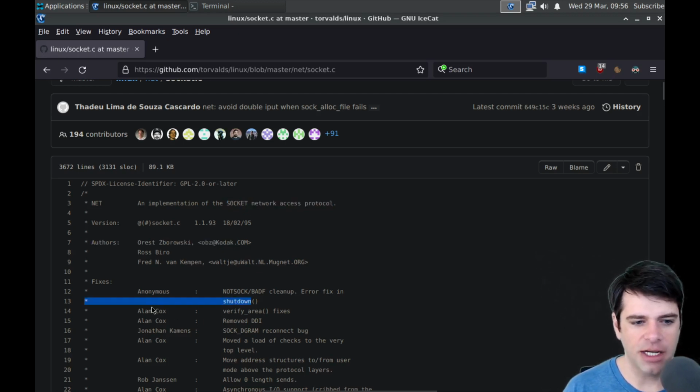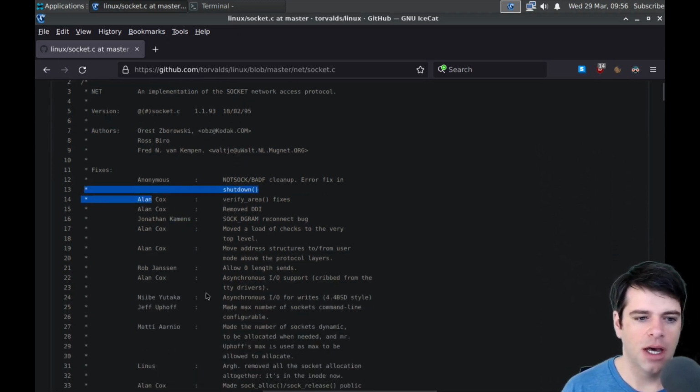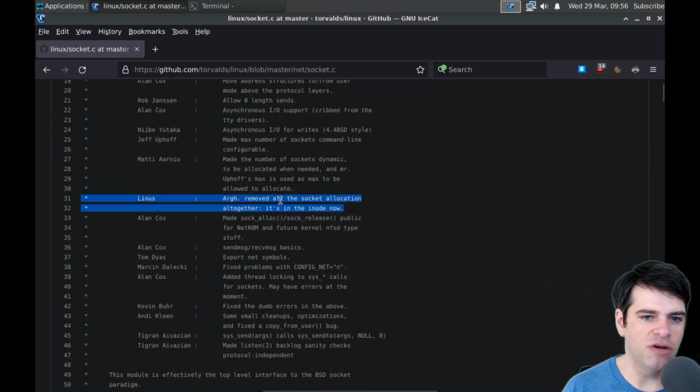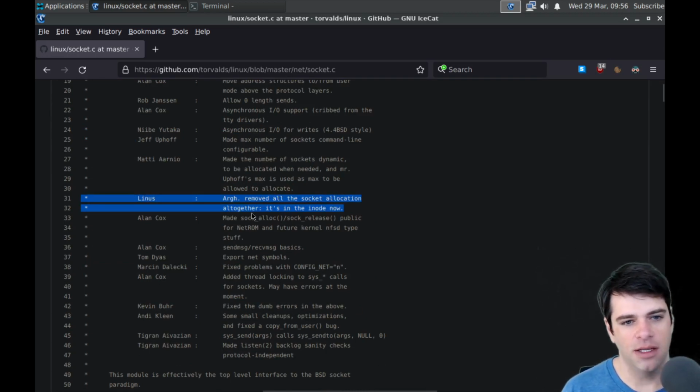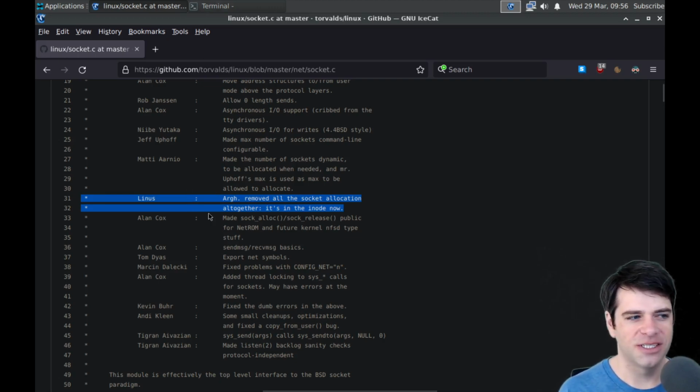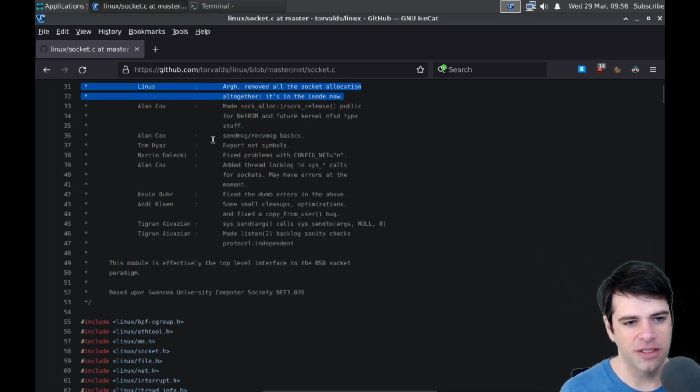I see lots of Alan Cox, who we saw last time. And Linus, presumably that's the Linus. "Removed all the socket allocation altogether. It's in the inode now." Okay, it sounds like it's got the Linus personality shining through. Someone will correct me if I'm pronouncing his name wrong. I'm sure somebody knows and will tell me.